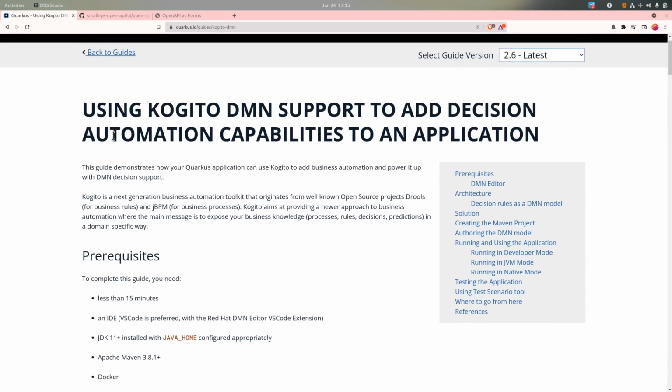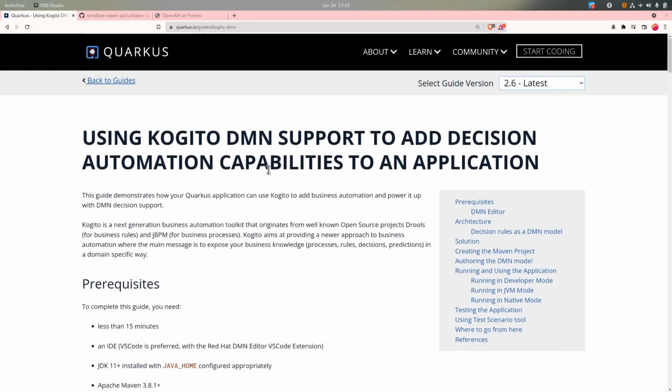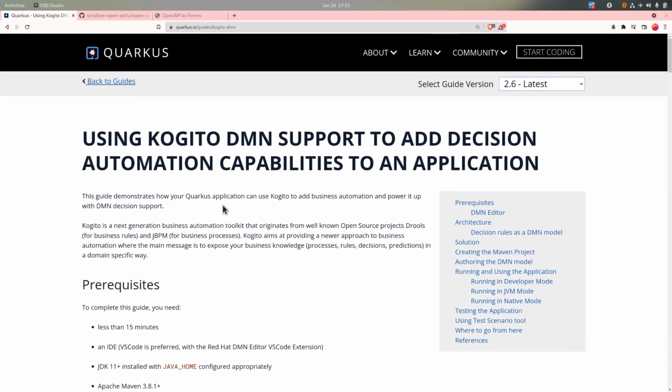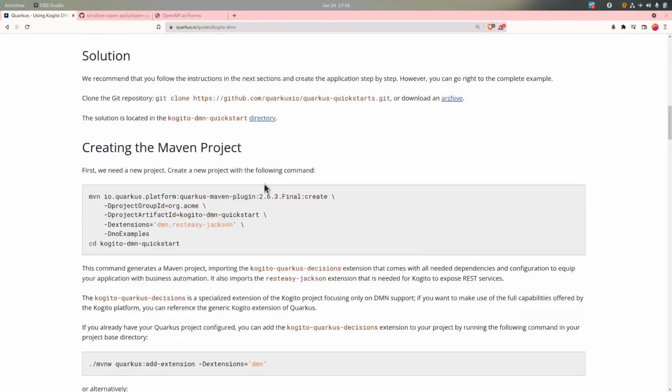This is a good guide on how to create a Cogito project from scratch based on Quarkus. I will add this link to the comment of this video. And so let's start following this guide in a really quick way.